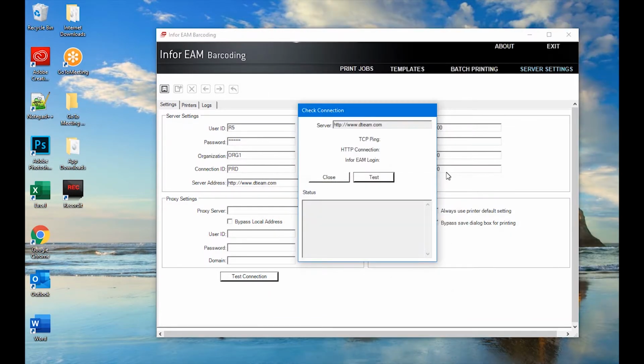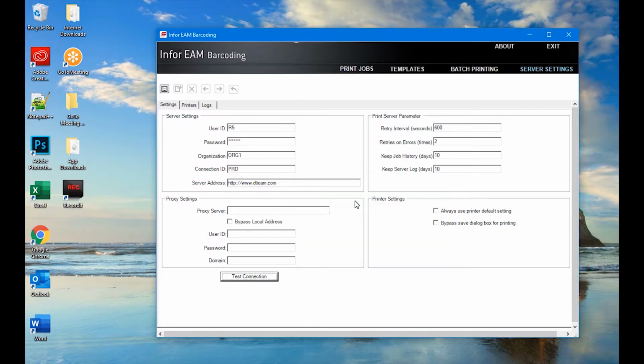Now I'll make a note here that if folks are using Windows 10, occasionally we'll get a failed connection or the application will freeze. Later in the video, I'll show you some other ways to check that and validate that connection. But for right now, we're just going to close this out.